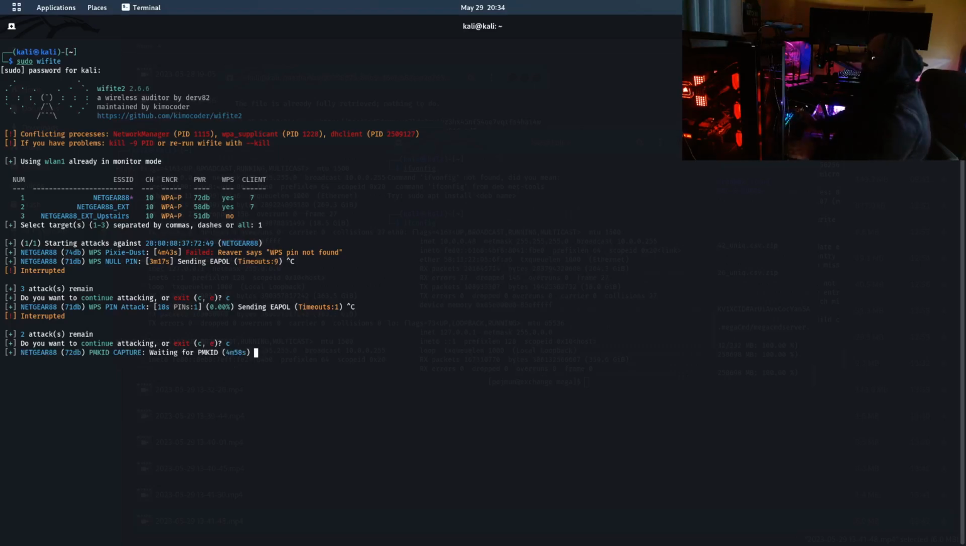Now it's trying to do a PMKID capture. As I mentioned in some of my previous episodes, PMKID is a fairly new attack, and I love that Wifite has enabled this with their latest version. So it tries to capture that PMKID. You don't necessarily need to have the 7 clients. Oh, there we go. It received a PMKID frame, which contains an encrypted password.